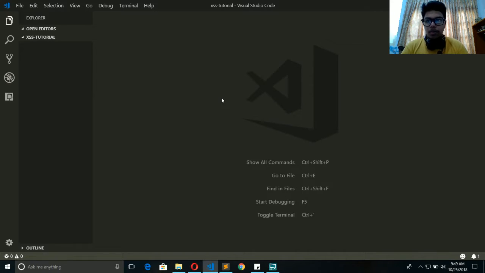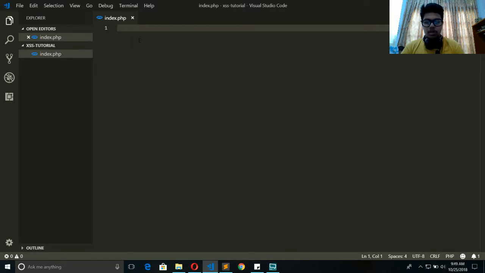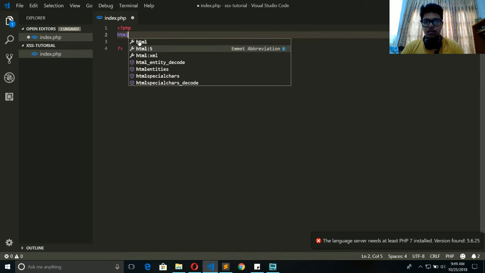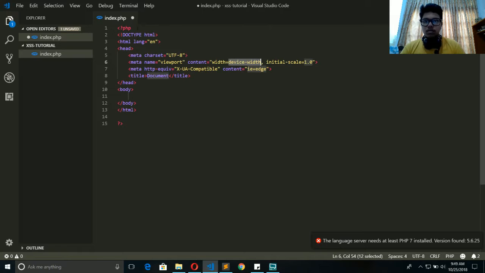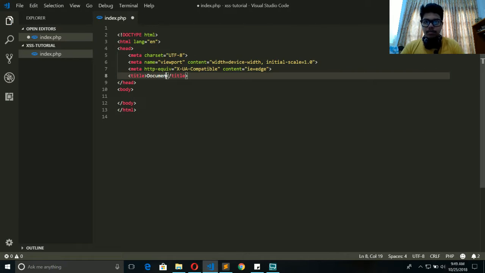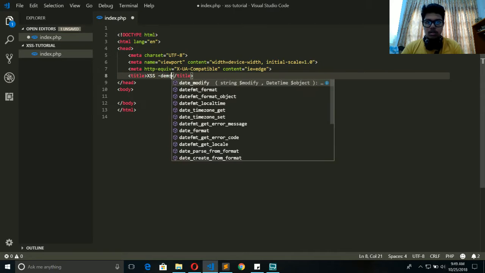I'm going to start from the beginning. So let's create index.php. Okay, you don't need that. What was I thinking? So, XSS demo.